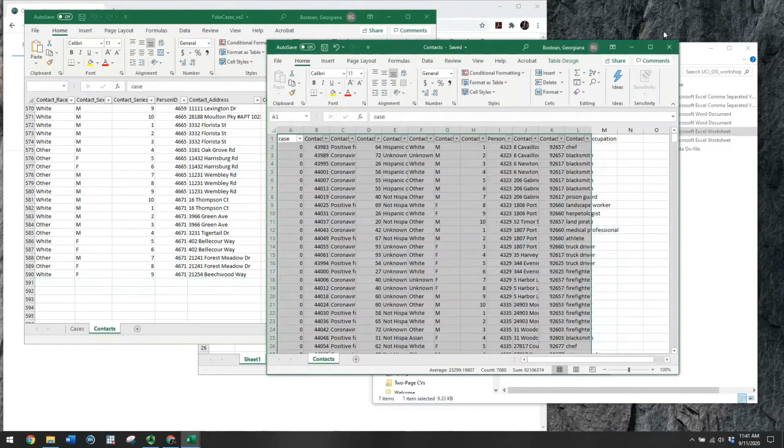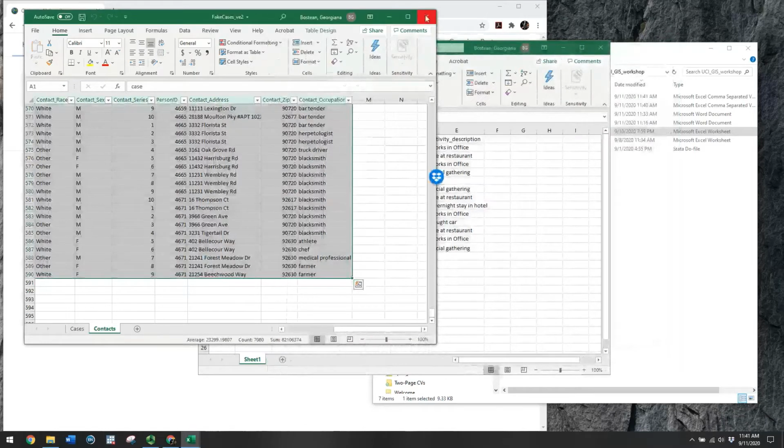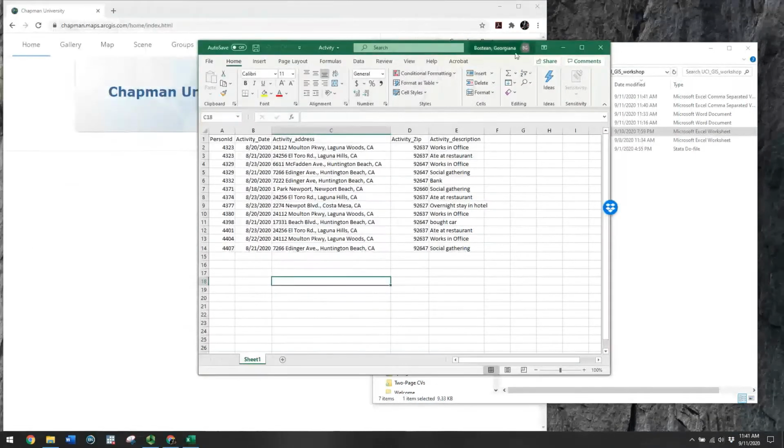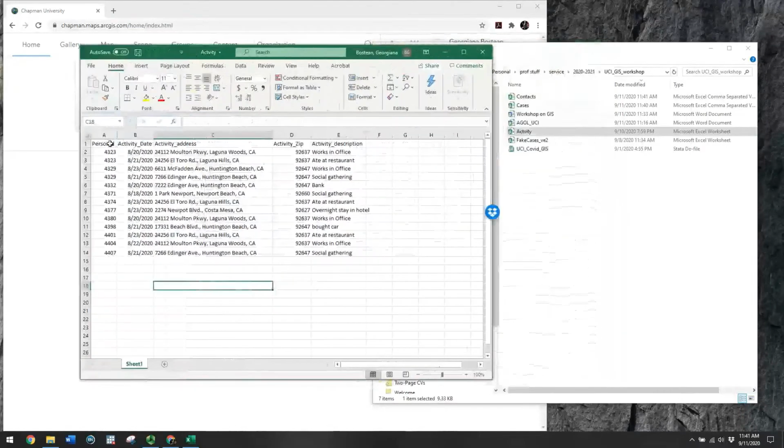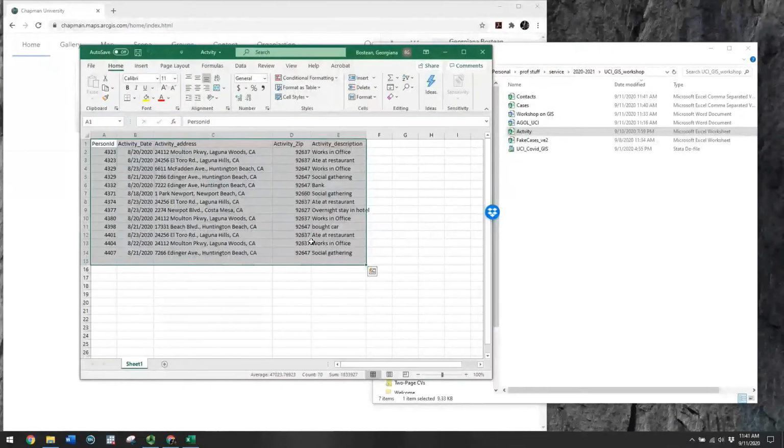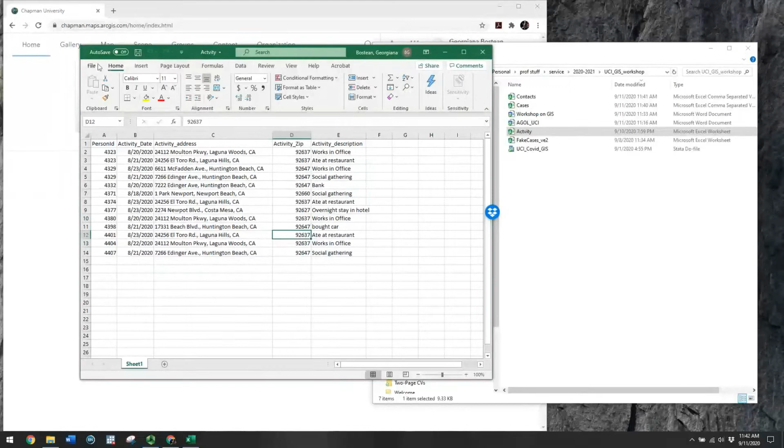And we can save that. Okay, one more to go. We'll close out of fake cases and now move on to activity and make sure to save. Actually, this one we don't even need to copy and paste.